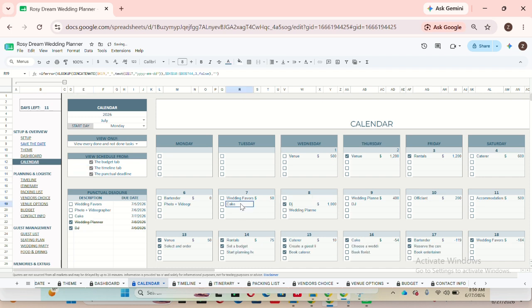Be careful if you unselect everything. The calendar will not show you any data and a warning will appear in this situation. So now let's have a look at the budget tab.